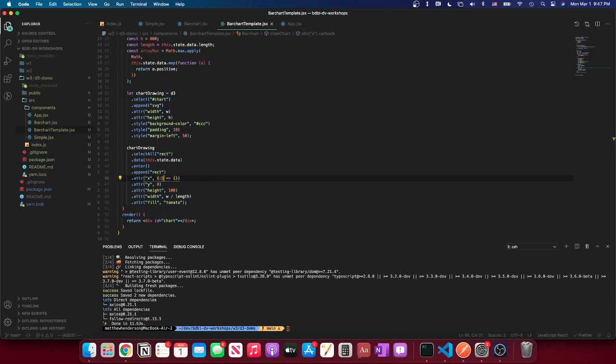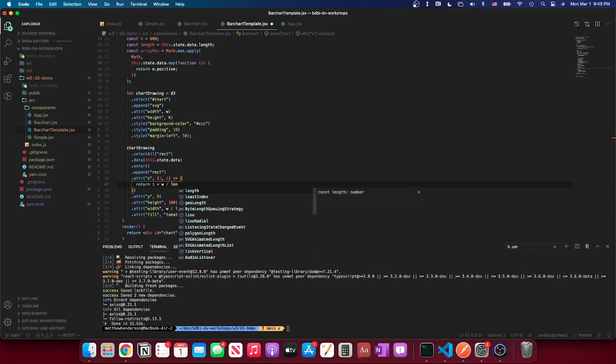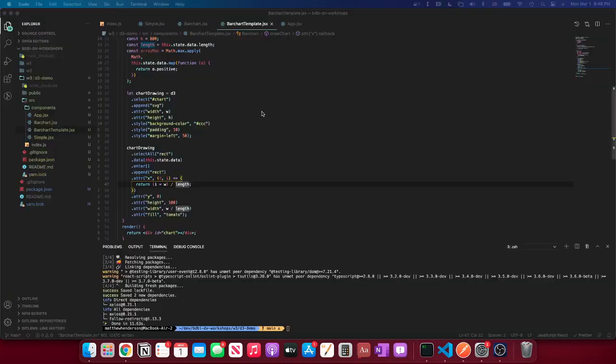But we can also add on to D an I. If you know about mapping, that's essentially what this is doing. The first one will be the element in the array, and the second one will be the index. So we can now return I times the width divided by this.state.data.length. Oh, no, we can just use length. So if I did this correctly, we should see an entire row of bars, and we don't for some reason.